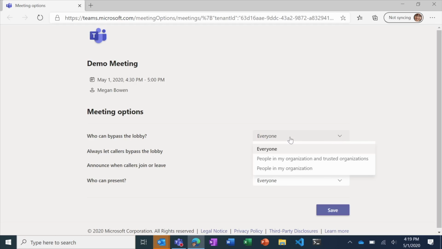Got a couple other options here. One is people in my organization. This is anybody within my organization, my Office 365 environment. They'll have the ability to join into the meeting directly. Anybody outside of my organization will have to be placed into the lobby, and either myself or somebody on the team will have to admit that person from the lobby.